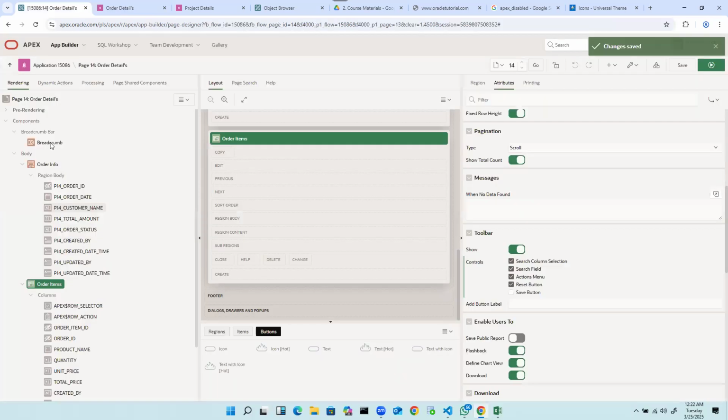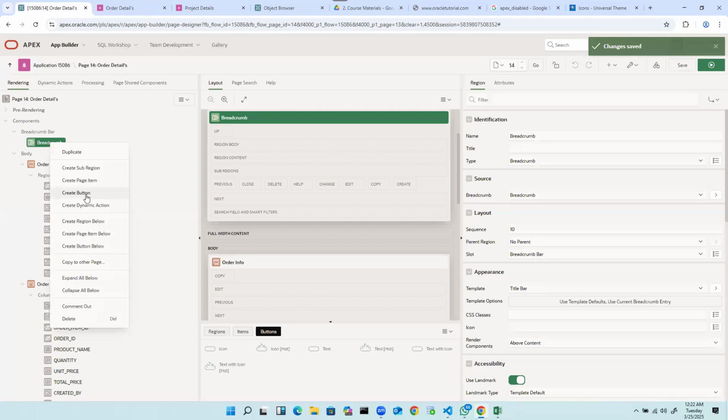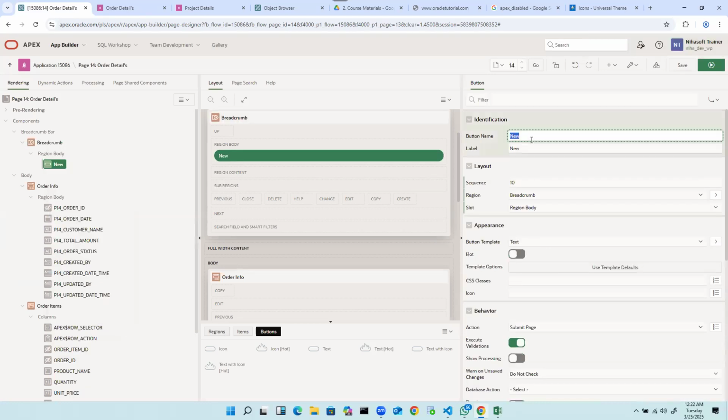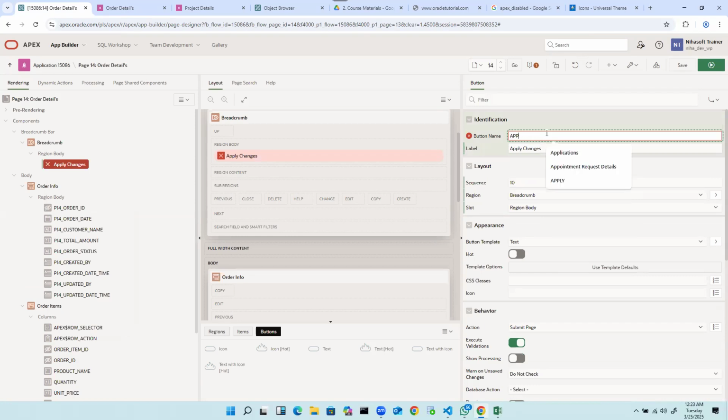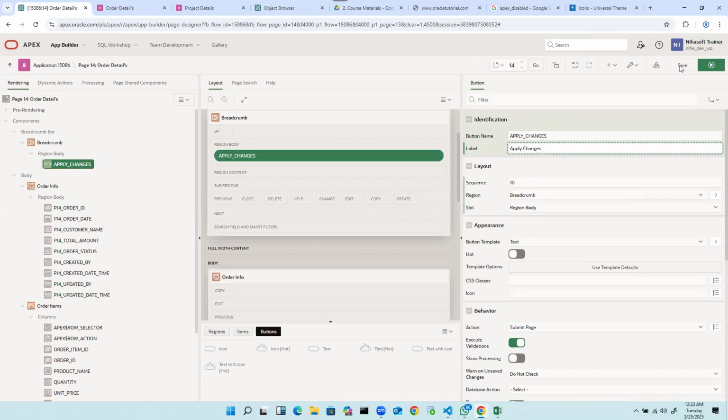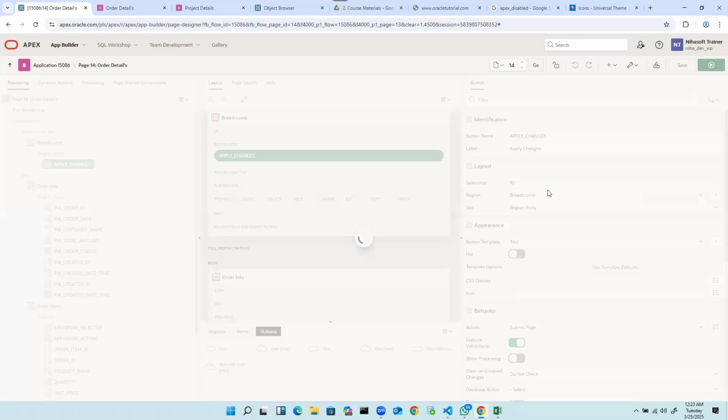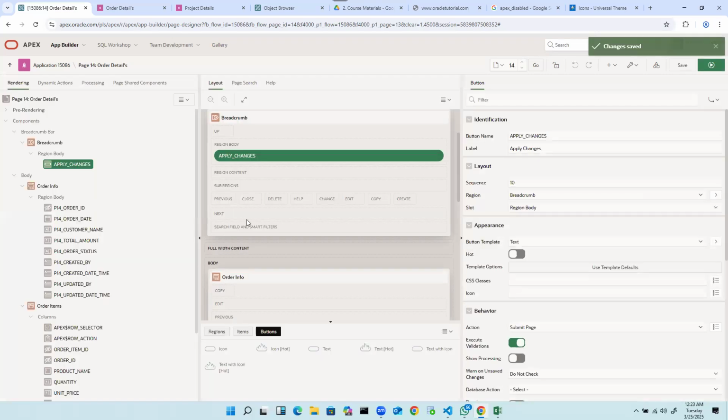Right click on breadcrumb, create button. I'll name this as update. You can put save or anything or apply changes. It will give an error because the button name should not contain any spaces. Apply changes button is added.